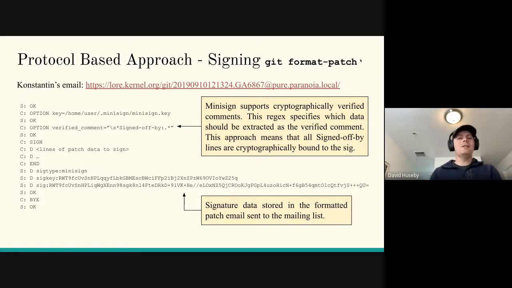So let's say I want to submit a patch to the kernel project and I want to digitally sign that patch that I'm going to email. My Git would do something like this. It would connect to the minisign tool, and in my Git config, I would have, hey, here's my signing key, right? And there's the path, home user, minisign.key. So that gets passed to minisign.